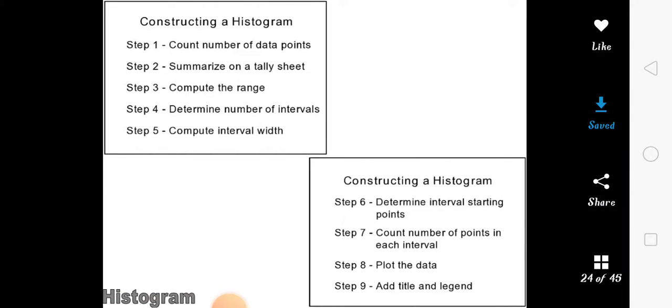How to construct a histogram? It is a stepwise approach. In step 1 we count the number of data points. Next, a summary is done on a tally sheet. We can use a check sheet also. Then we have to compute the range of data points, then determine the number of intervals. We want to identify the intervals, or use an appropriate number of intervals, then compute the interval width.